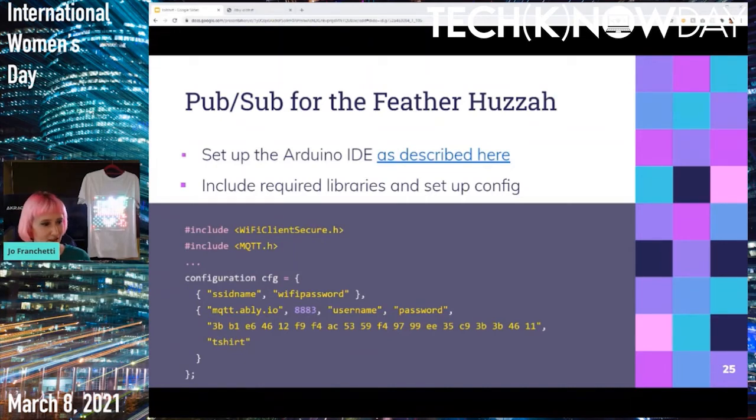And then we've got this scary looking blob of hex code here, which is called a thumbprint or a fingerprint, depending on which browser you're using. And what this is, is the SSL certificate from mqtt.ably.io. And we need this, the WiFi client secure library needs this in order to connect to MQTT. If we don't provide this, the connection will fail. And you can find this if you right click on the little lock icon in your browser URL bar, and click for details, you can find out your fingerprints for your broker.